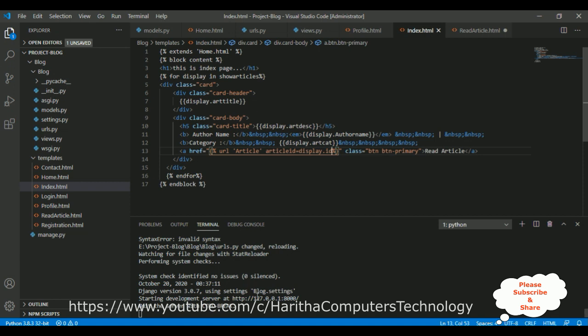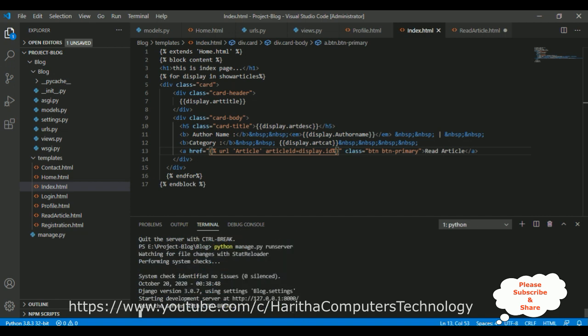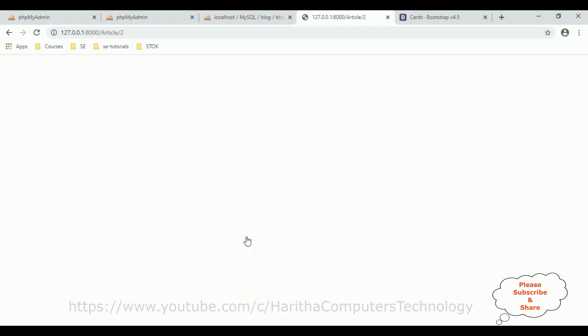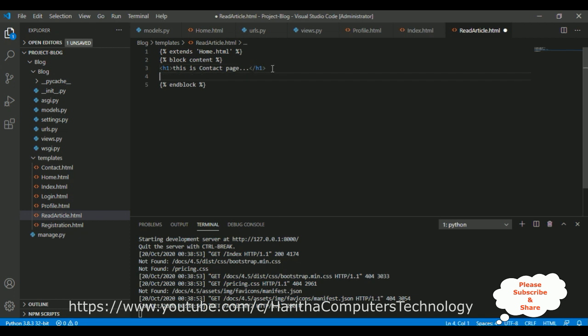Now let's check the output. Control C, I'm rerunning the server. Switch to the browser. Reload the index page. Read article. Oh, we have to add in the read article. I'm deleting this h1, and here I'm adding an h1 tag. The h1 tag between double curly brackets.